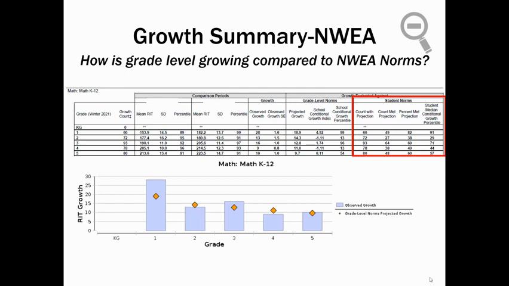Here you'll see the count with projection, which is the number of students in the group that have a score from both terms that you've chosen. The count that met projection is the number of students in the group who met their projected growth. The percent met projection is the percent of students in the group who met projected growth. And finally, the student median conditional growth percentile is the growth percentile rank for this particular group of students. The median is the middle value when all students' conditional growth percentiles are ordered from smallest to largest.